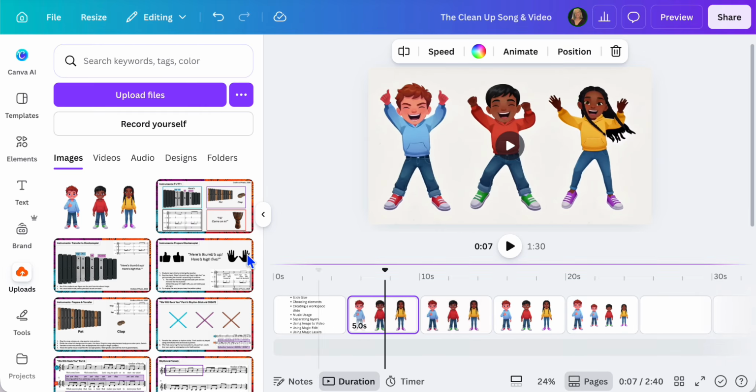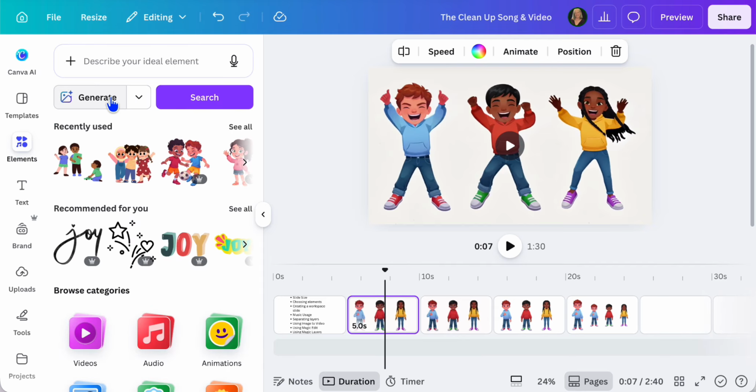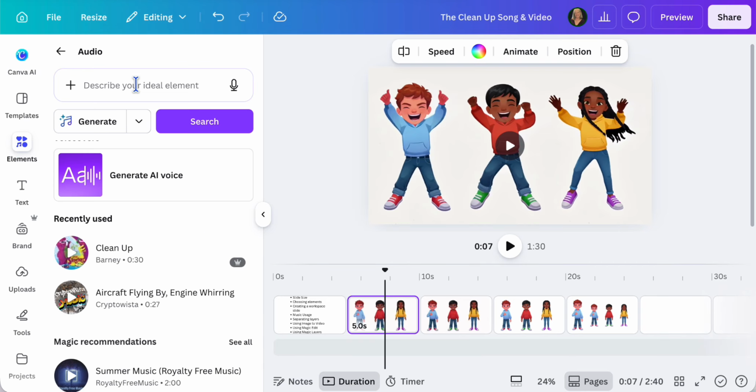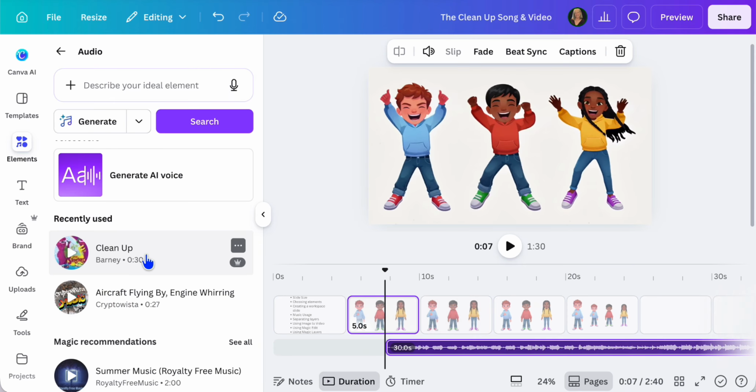So I'll come back to the original, and I'm going to go to elements. I'm going to go to audio. I already looked up a cleanup song. I put cleanup, and I found this Barney song. So I'm going to add it here.